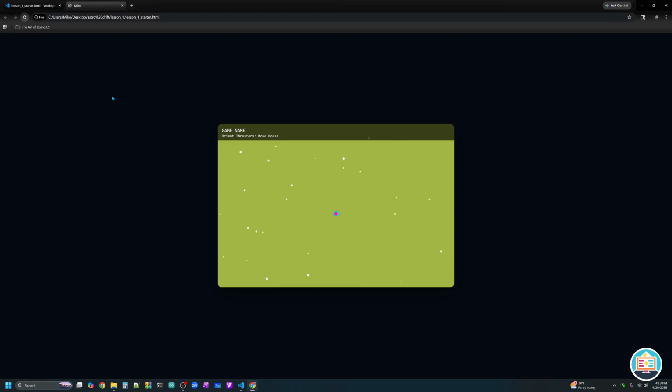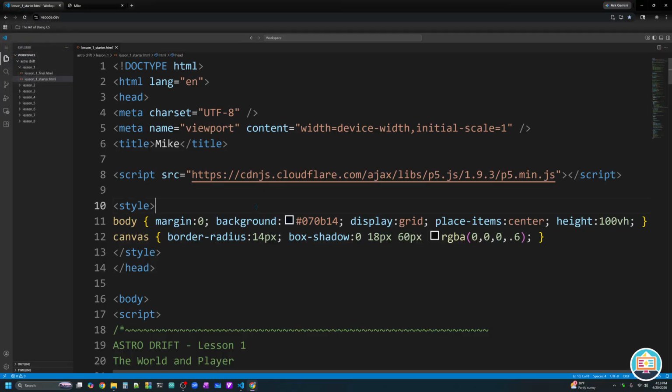So if I refresh the page, right here up in the tab, the title of my tab now says Mike, which is a terrible name for a game, if I don't say so myself. So I'm going to hit Control-Z to change that back to Astro. So now let's look at a tag right here.